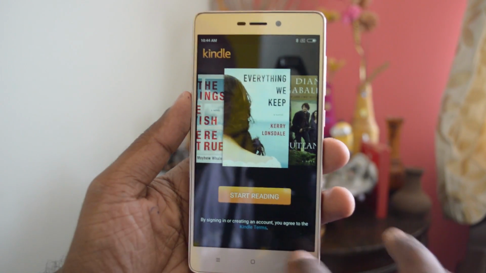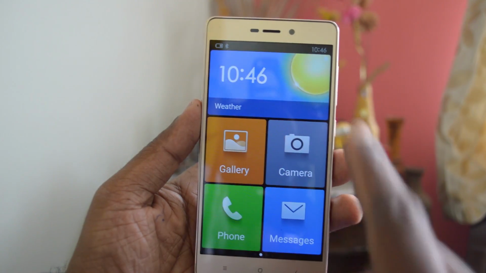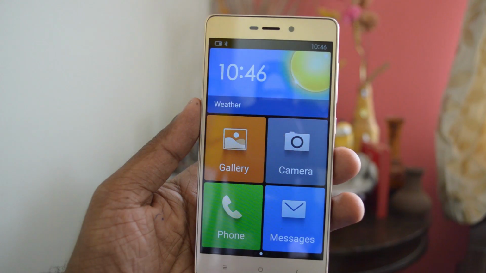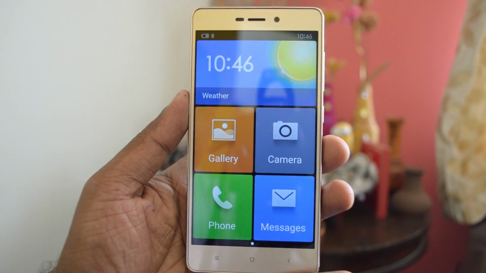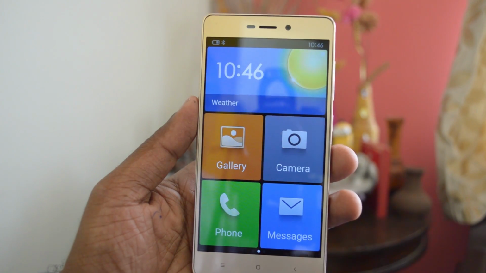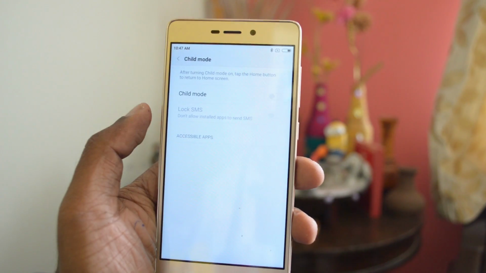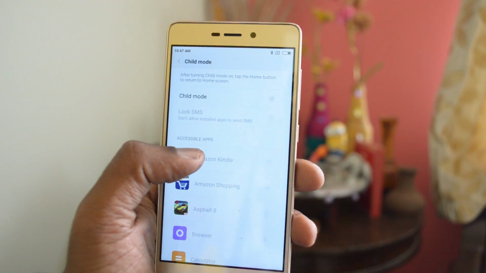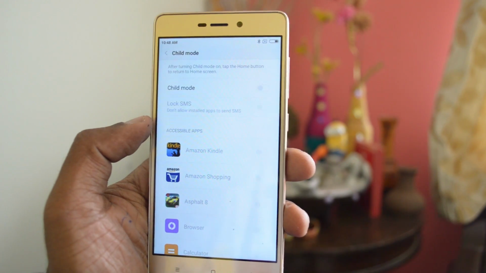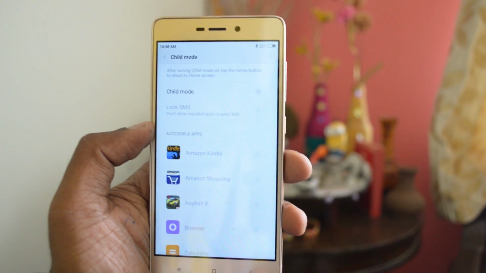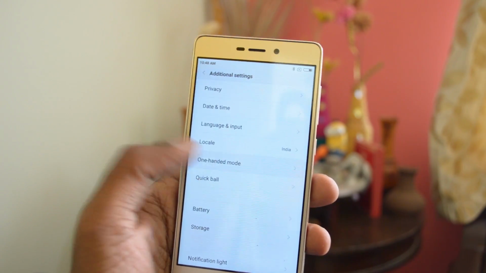This is the Lite Mode, and it turns the home screen into larger icons in a tiled manner, and it's very convenient, especially if you are giving this phone to elders or visually impaired people. This home screen layout comes very neat. The MIUI also comes with the child mode, so you can enable the child mode and choose the apps that you want to include in the child mode. So next time when you hand over the phone to your children, you know which apps they are going to access.